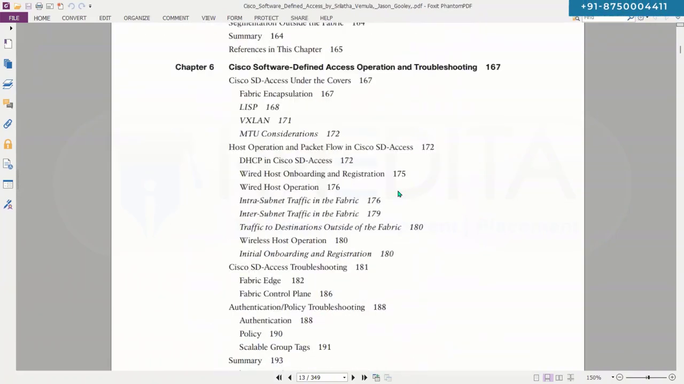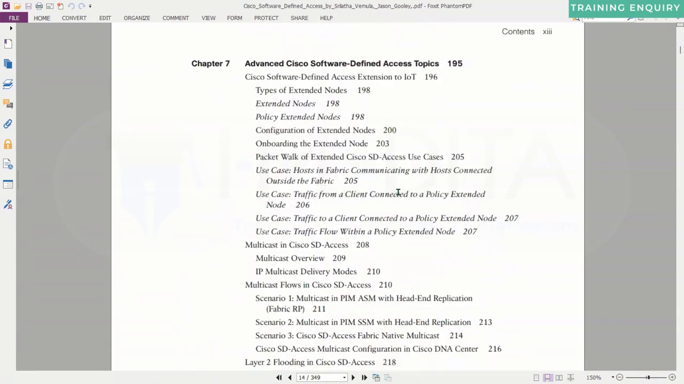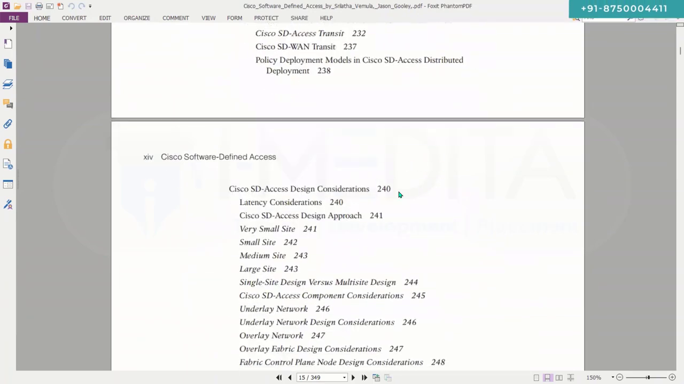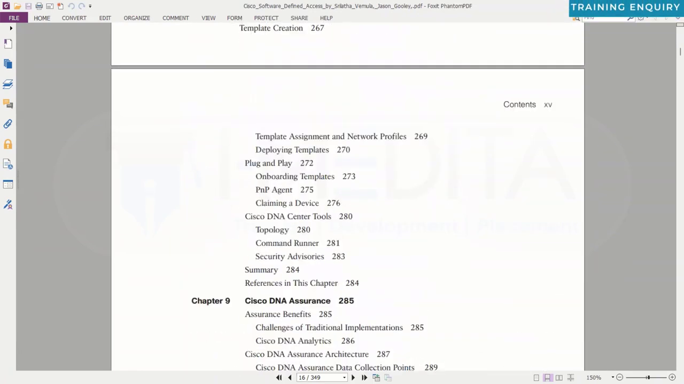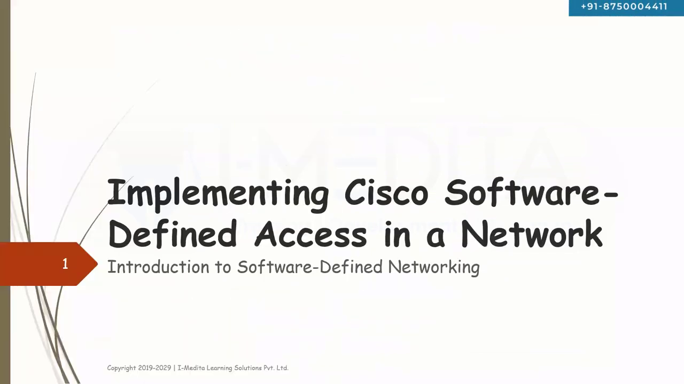We'll try to cover as much as possible from this certification guide. But for more details, you can always refer to these documents. Apart from that, you also have different guides publicly available on Cisco's website, like deployment guide, migration guide, getting started guide, configuration command guide. Different guides are there that we will refer to throughout the content, right?